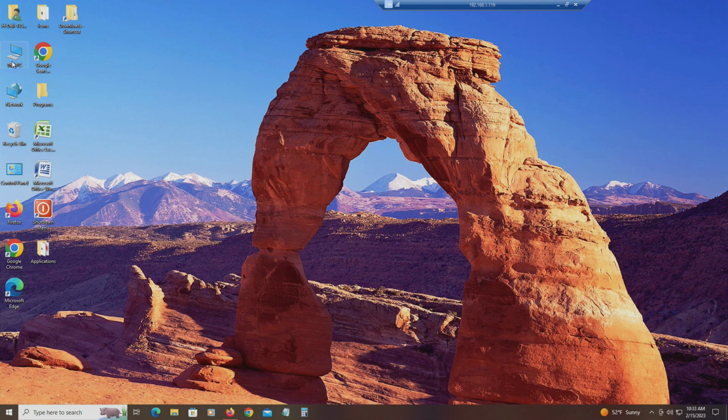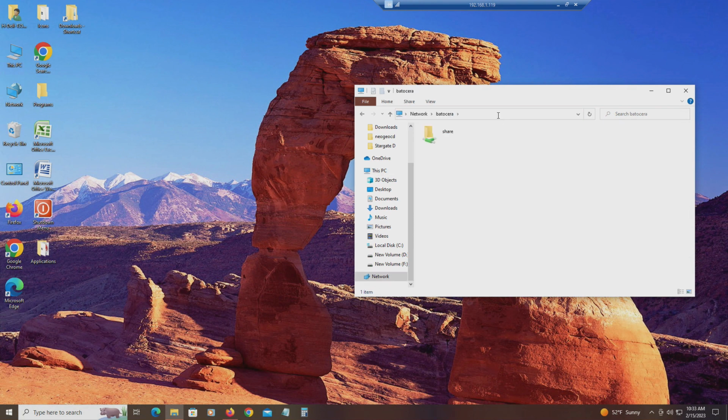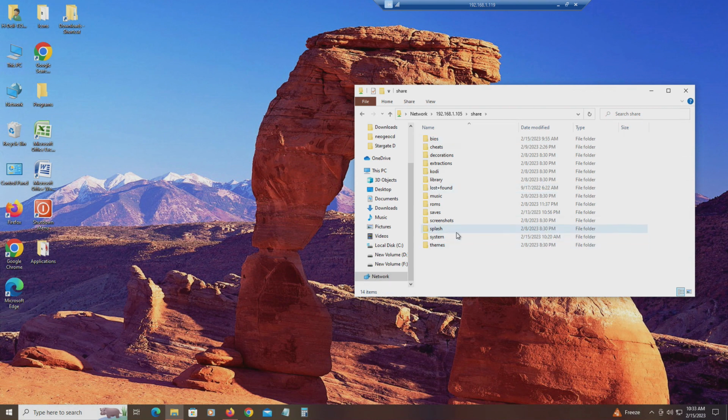And I'll show you where to put the ROMs. Just go to Batocera. Or if you know the IP number, you could type that in as well. I know the IP number of mine. If you have a lot of Batocera units in your home, then you have to probably use the IP address to specify which one. But if you just have one, it's just Batocera.